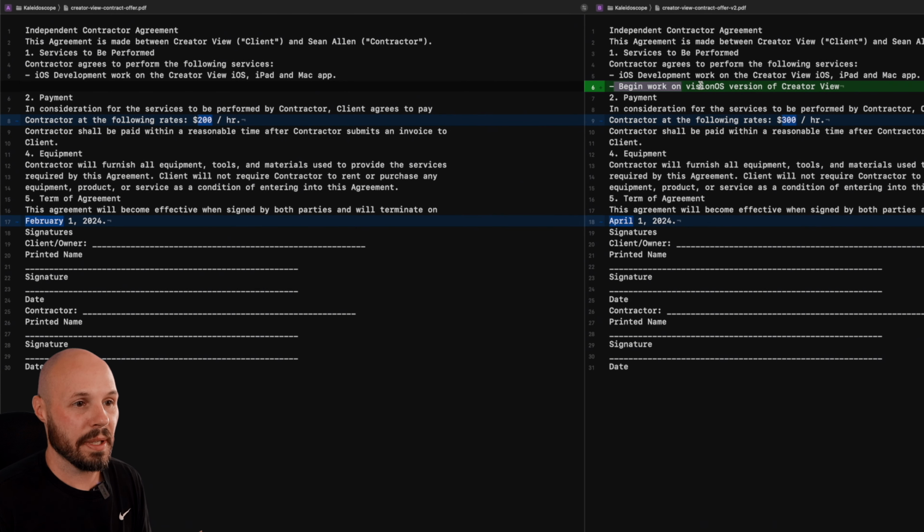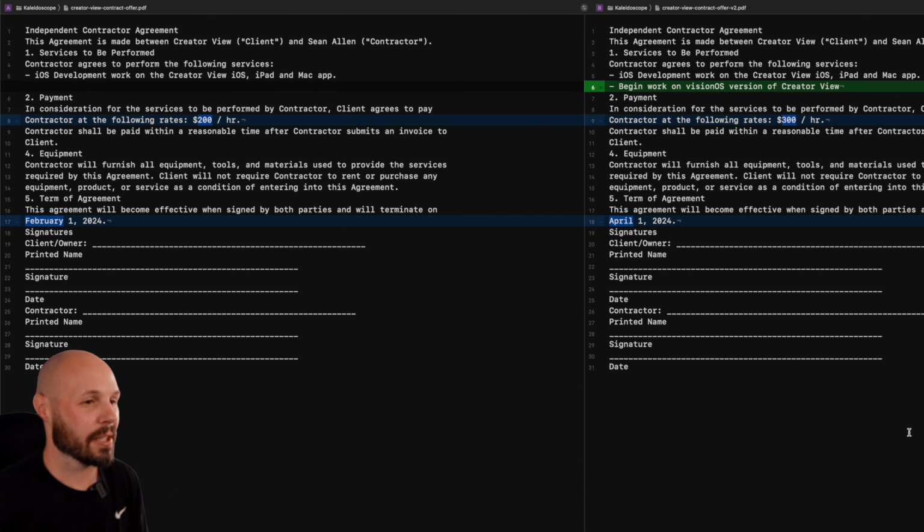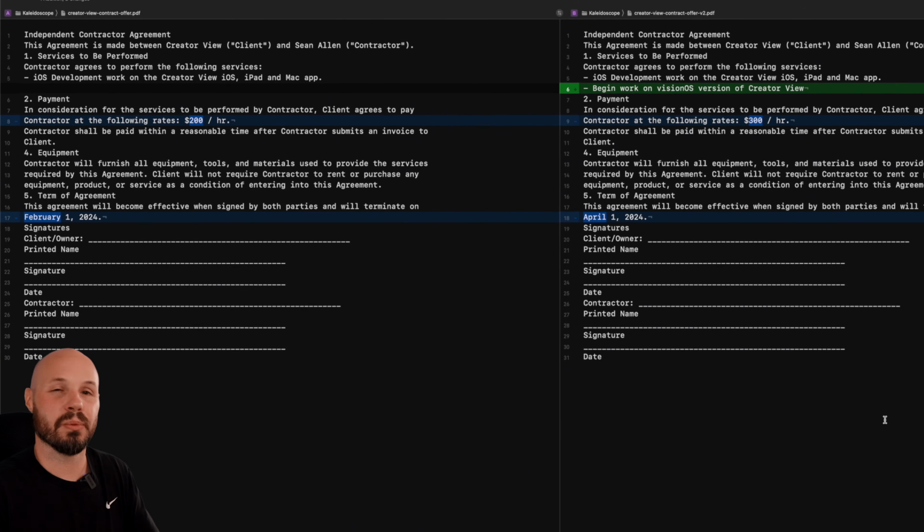So we've added the line, begin work on Vision OS version of Creator View. You can see I've changed 200 to 300 and February 1st to April 1st. Like I said, if the contract was super long, you'd be able to really parse through and only see the differences, which really comes in handy when you're negotiating a contract or a job offer. But this diffing works with any text file, any PDF. This was just one scenario.